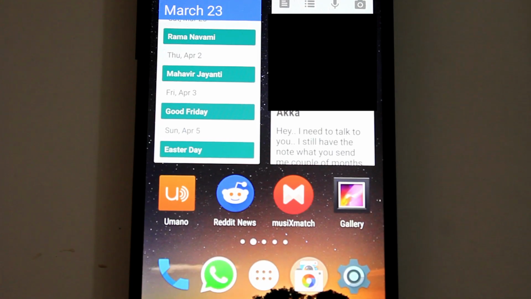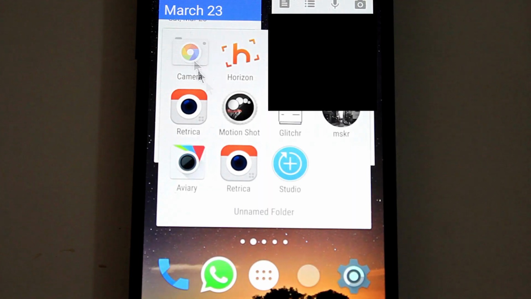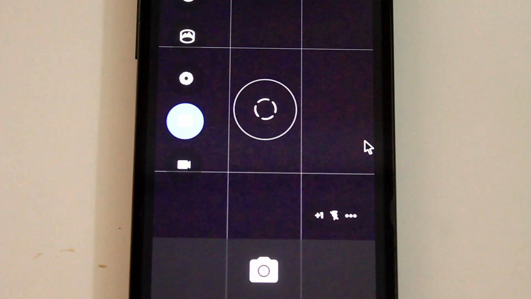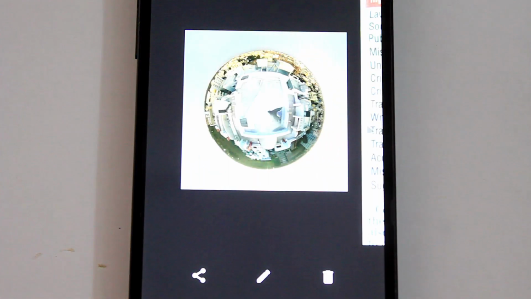So basically you have to go to the default Google camera app in Android Lollipop, or I guess also in the previous version, and you have to scroll through your photographs by swiping from the right side. Probably it will be the first photo itself for you guys.